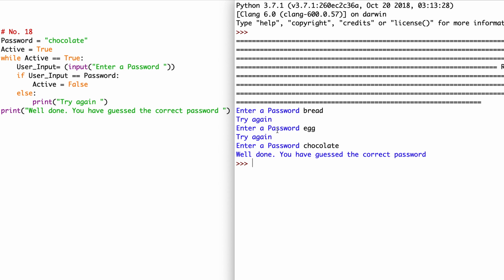So here, enter a password, we've put egg. It's expecting an input from the keyboard. So user_input becomes egg. So if user_input equals password, is egg equal to chocolate? No. Flow of control passes to else, print, try again.